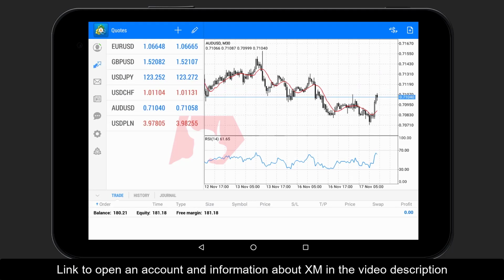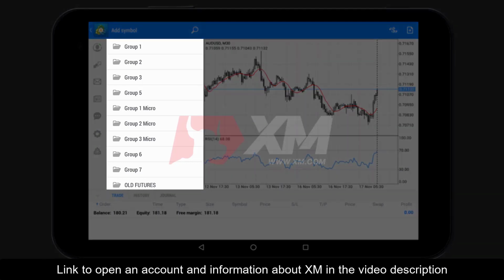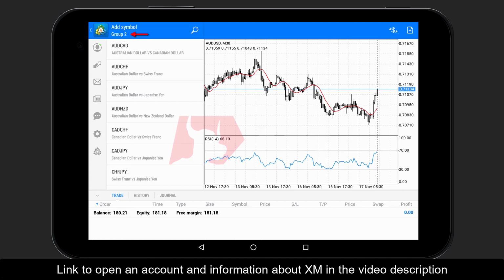To add a new symbol to your symbols list, click the plus icon at the top right side of the main symbols window. This will present you with a new symbol selection window that contains the various symbol groups. Here you can see what each group contains.